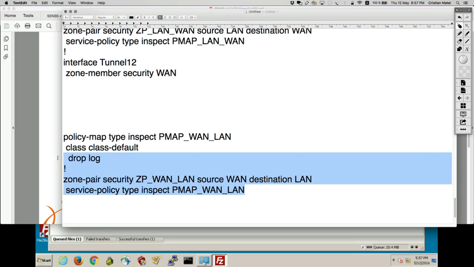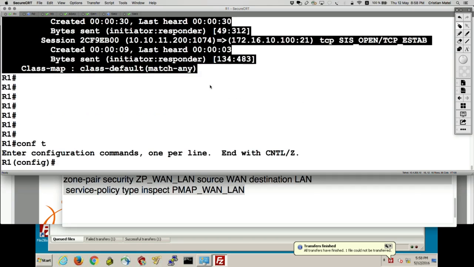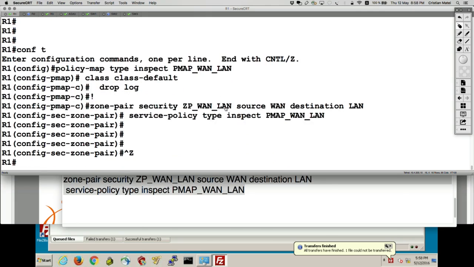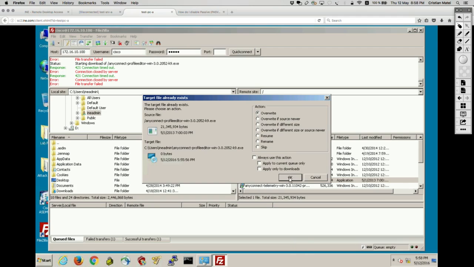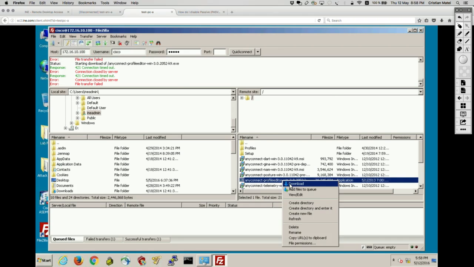So just to see that the server initiates the data plane session, which initially was dropped because there is no WAN to LAN policy firewall configuration. Now because I'm going to match on the default action of drop, but I put a log keyword in there just to see the data plane session being dropped by router 1. So let's try and initiate again the transfer, which is going to fail likewise. Let's say OK. Let's right click and download.